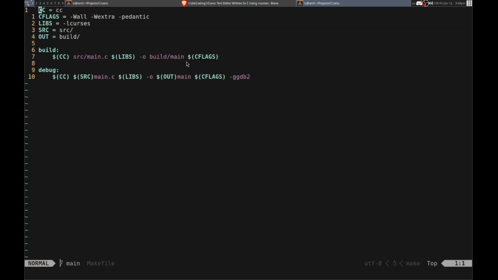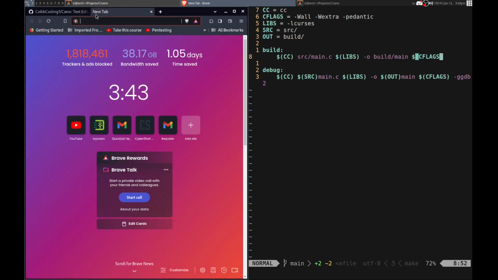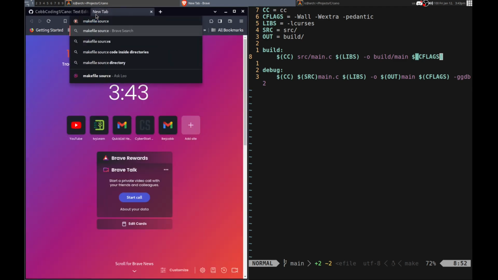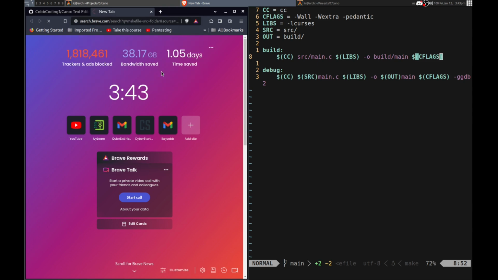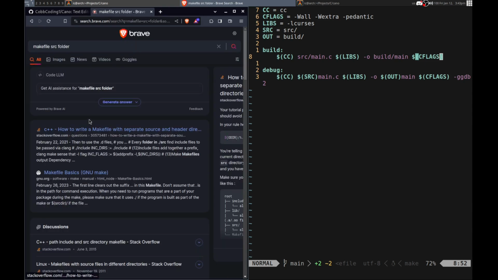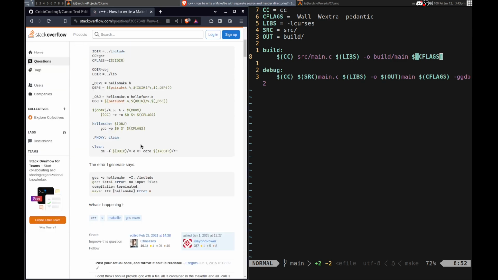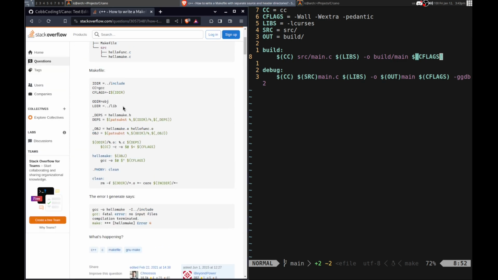Okay, I'm probably gonna have to look this up because I don't know why it doesn't work. Alright, source. Let's see. Okay, let's see if I can parse how this works. C flags. Where's like source or something like that? Include directory. Library directory.